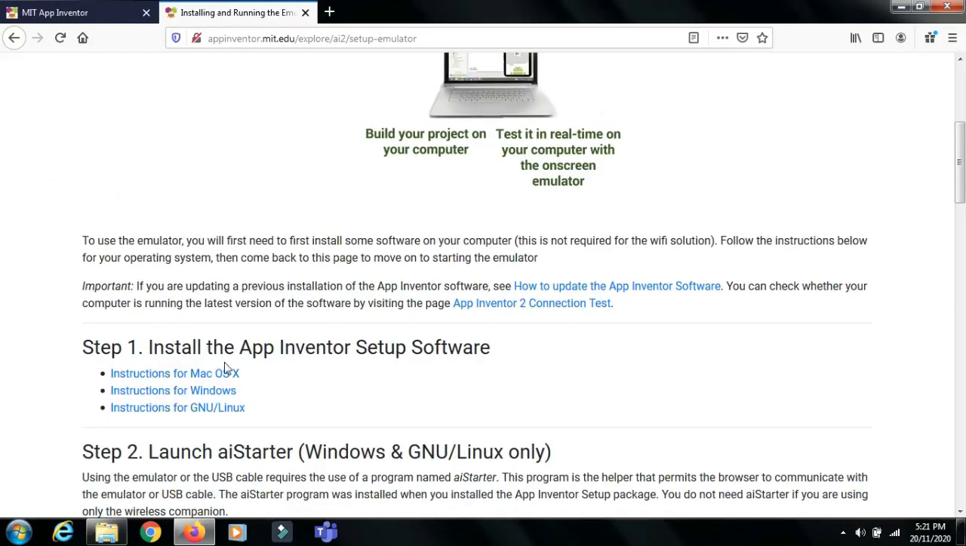And now step 1, install the App Inventor software. I have a Windows computer, so those who have a Mac OS computer, click on Mac OS. Those who have a Windows computer, click on Windows. And who have Linux or GNU computers, click on GNU. I will click on Windows.